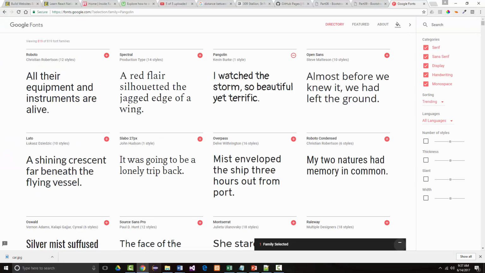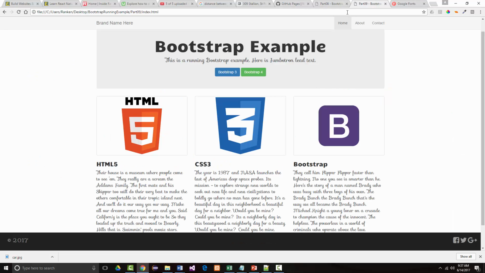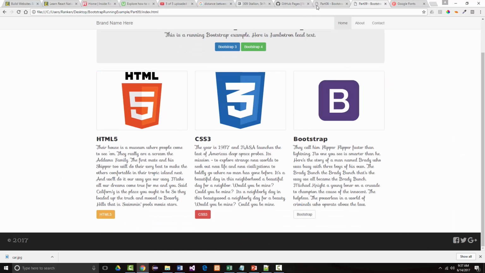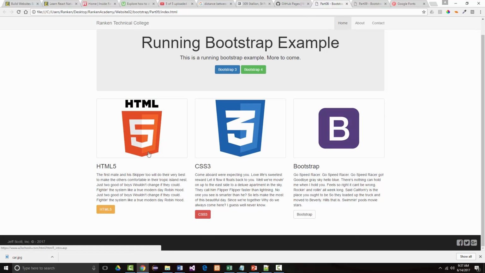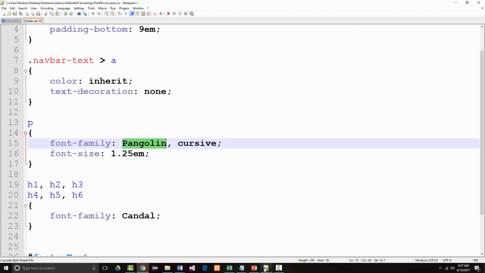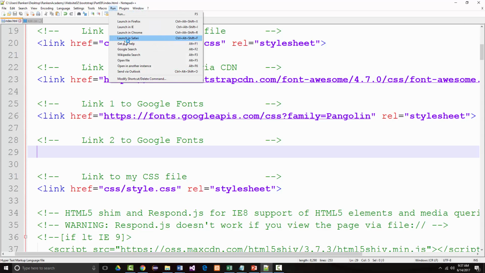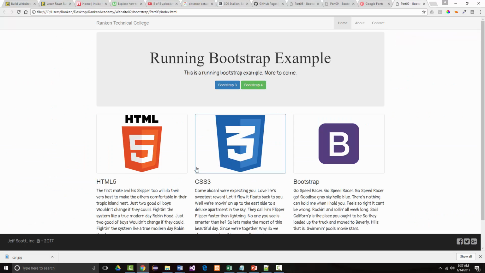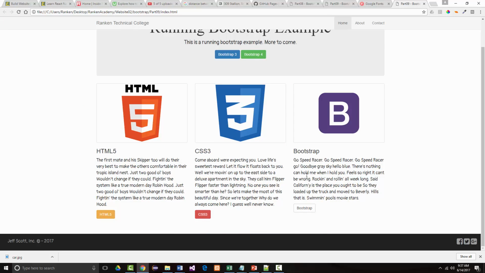So, is this going to look any different? Well, there's only one way to find out. Okay, well, here's my page. So take a look and notice how the font looks different.